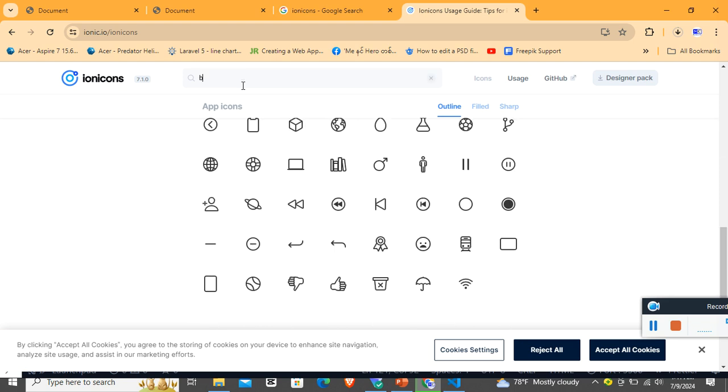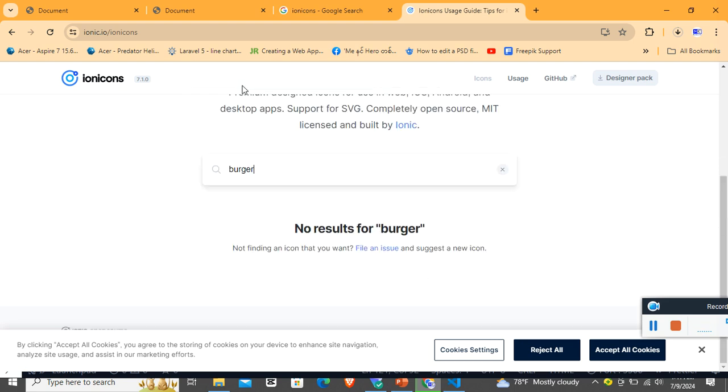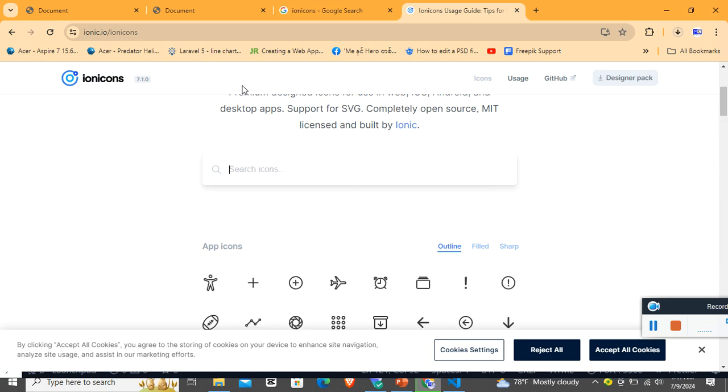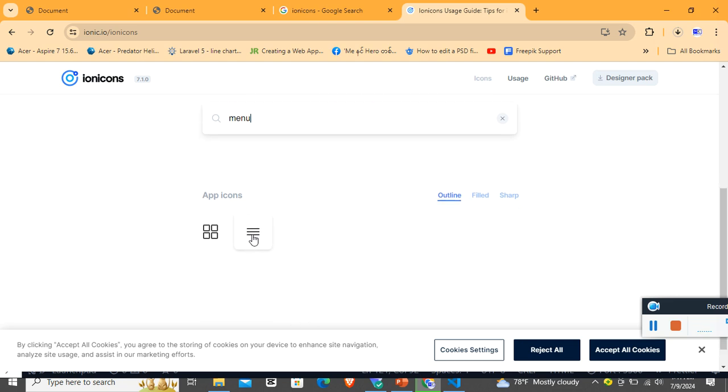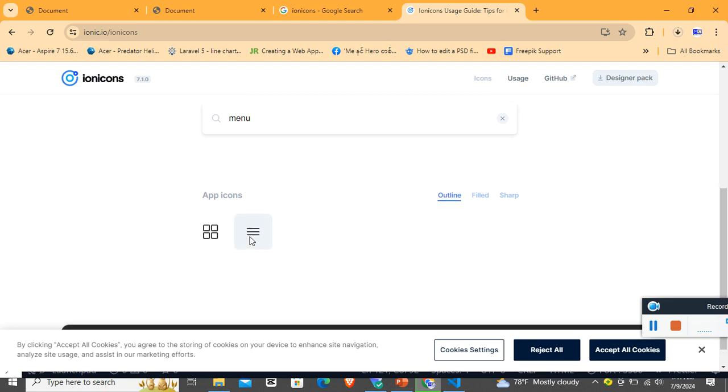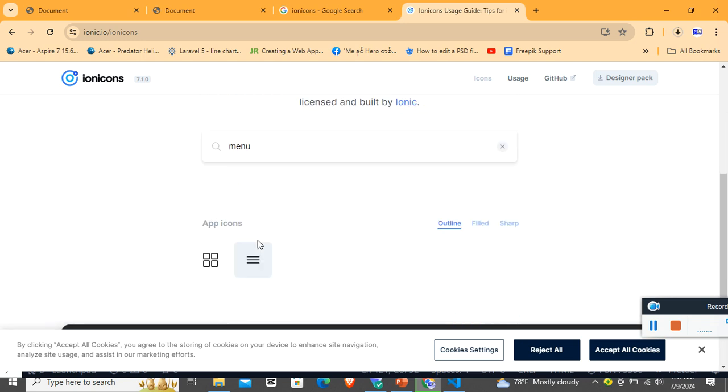Now you are ready to use any icon you want, but I want to have the burger icon. Here you just type hamburger, no burger here. Okay, how to call it? Is it bars? Okay, oh, it's no more. Let's say menu. Oh, there is. You can have this one or this one. It's okay, any icon will do.